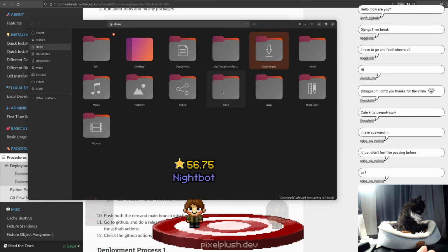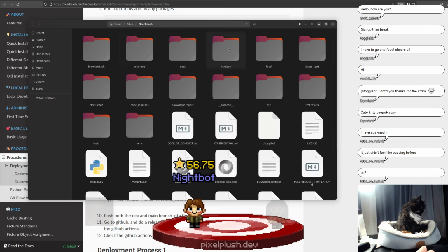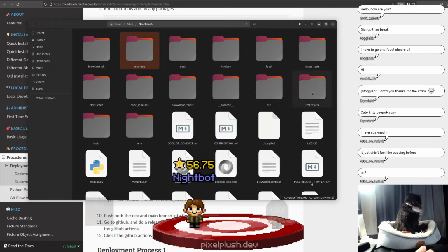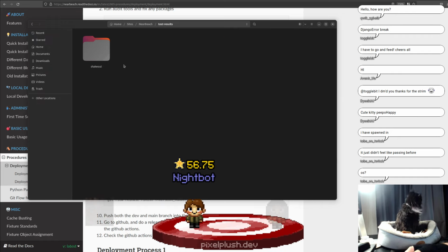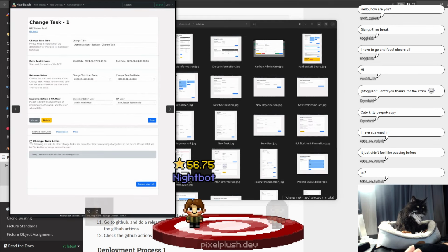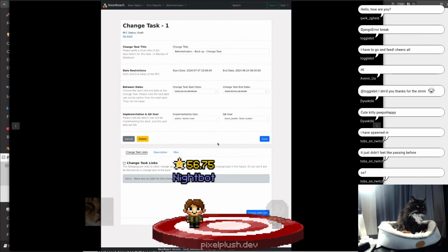So if we go into sites, NearBeach, which is over here, we have test results, shakeout. We've got one for admin. What I need to do is quickly go through this to make sure it looks relatively like it's meant to. What OS am I using?